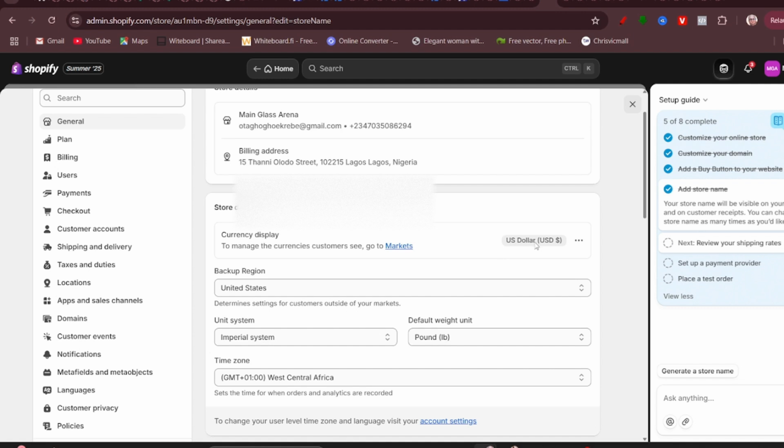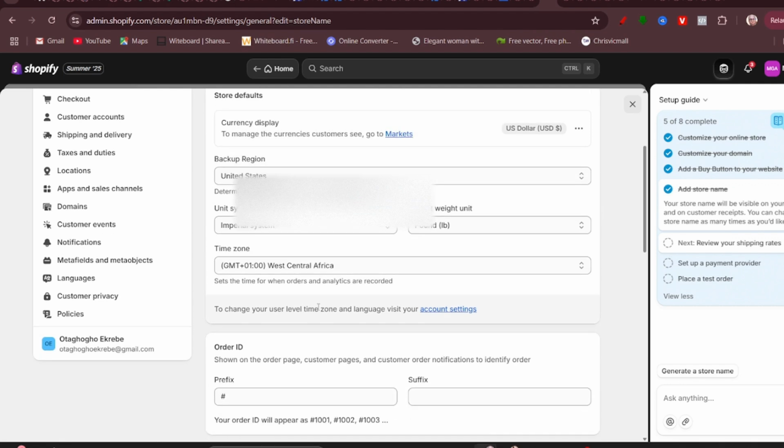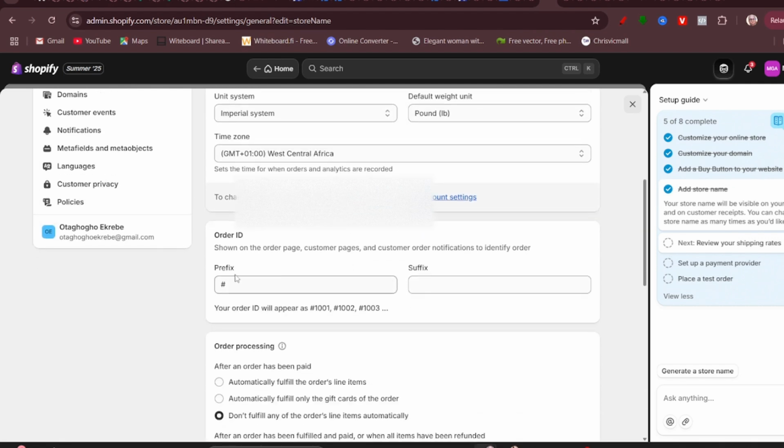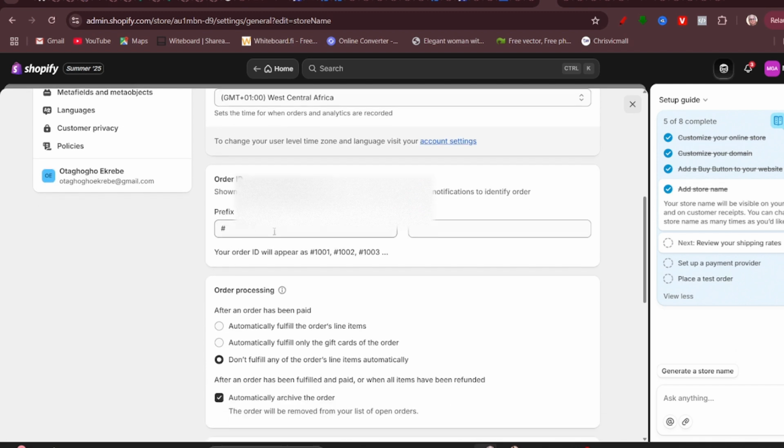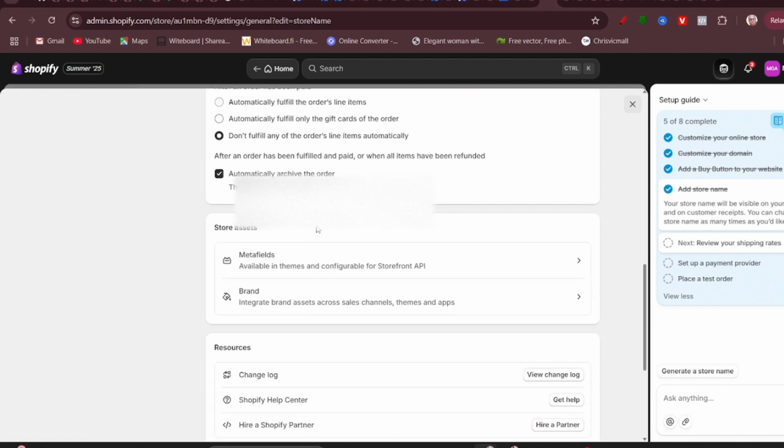Then the currency display, we could leave this as USD. This is if you are trying to sell to people or in countries where the dollar is their currency. And how do you weigh? Because if you're targeting America, then you obviously weigh in pounds. They don't weigh in kg over there. Then the time zone, West Central Africa, because this is the time zone I'm in. Order prefix. This is how your order would appear. You could have them in numbers. Don't worry your head about all of that just yet.